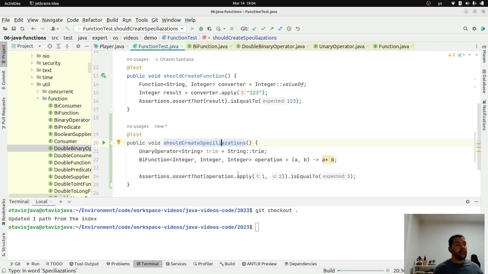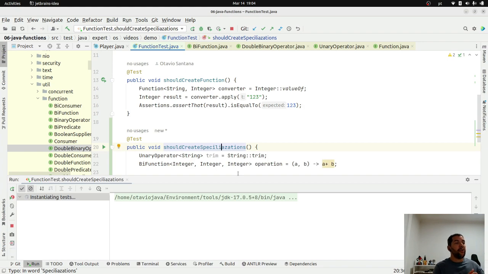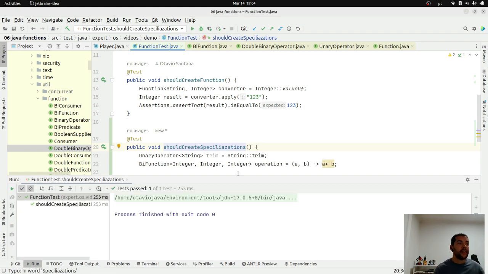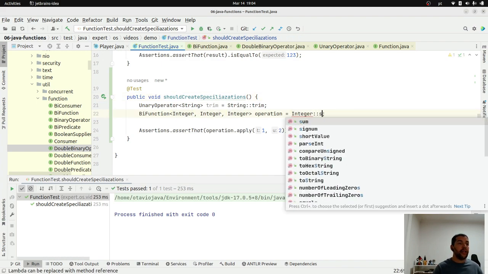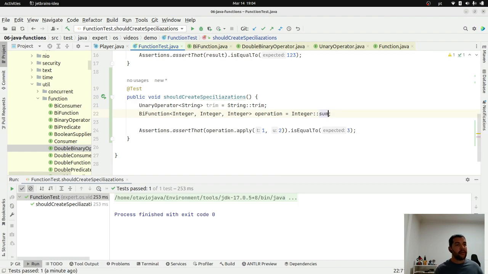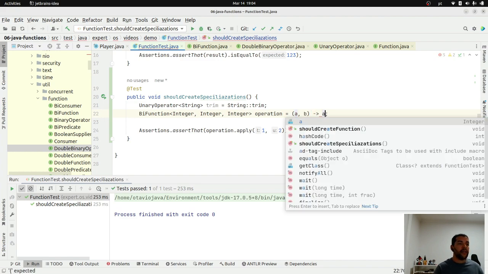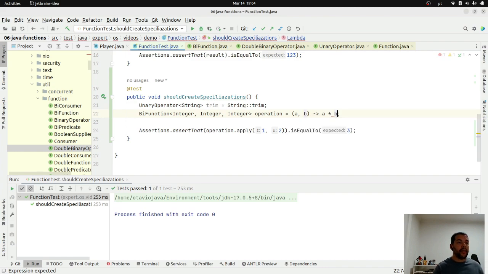Let's execute. So right now I'm using the function specialization UnaryOperator to reduce the number of generics inside my function. And sometimes I need to do exactly the opposite. I need to have one more. In this case, two parameters to get in and just one to return. For example, reduce or arithmetic operation. So right now I did the sum. Of course, you can use the method reference here. And of course, if you wish, you can replace it without impact. So in this case, I will use A times B. So it should be 2 right now. It will run.